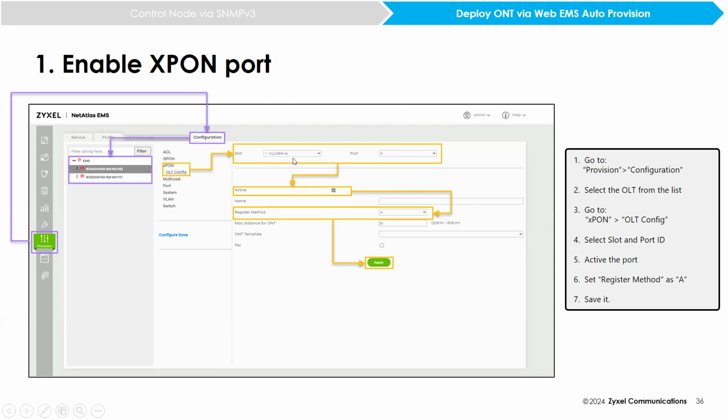For example, we want to set the setting for PON port 1-A. Select slot 1 from here, select the port number from the list here, and then we use this checkbox to enable the port. And also, we can select the register method we would like to apply on this PON port from the drop-down menu here.